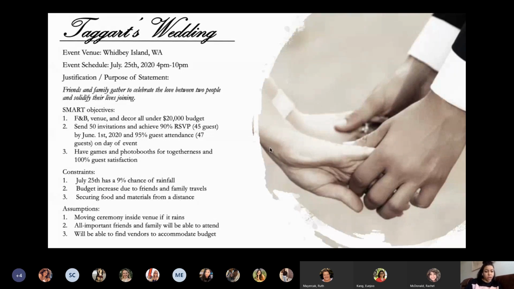So the constraints: it rains a lot in Washington. On that day, there's a 9% chance of rainfall. And then a budget increase due to family and friend travels, or if people end up wanting to come that weren't initially invited. I would move my event inside if it did rain.